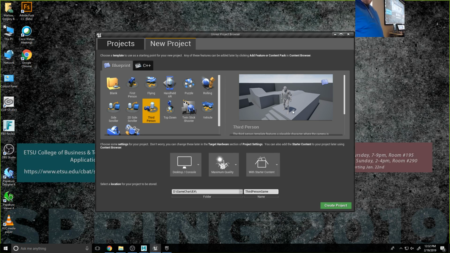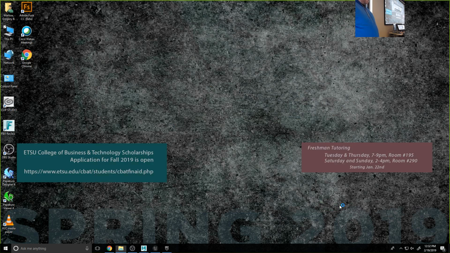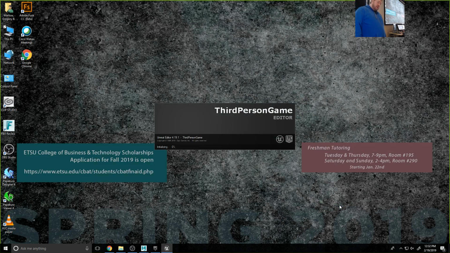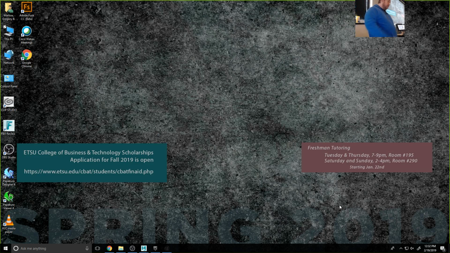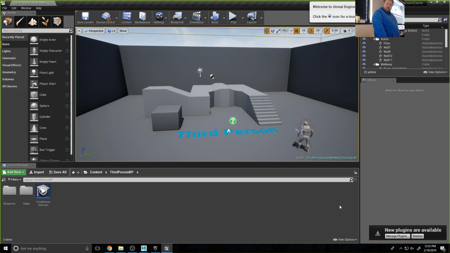Otherwise, it's going to give us this place right here, this empty playground-looking place. And any changes we make, we have to sort of drop those in there. But there are some free starter content assets as well. So I'm just going to go ahead and create the project. And it's going to open it up. There we go.